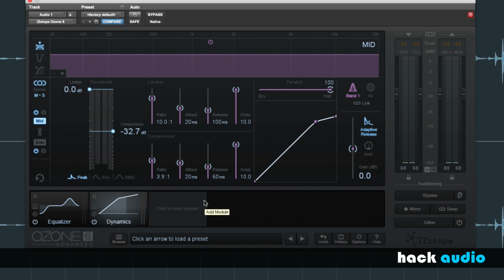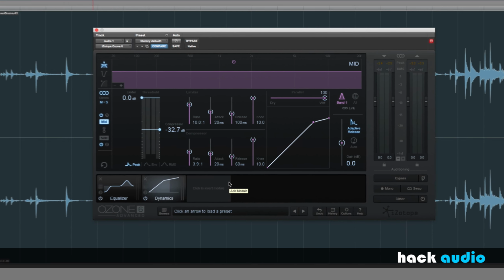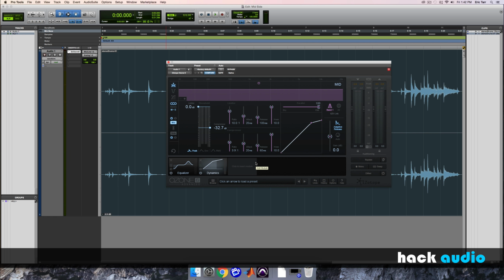So now what I've been able to do is use mid-side processing to just compress the elements of the mix that are in the center without compressing the elements that are on the sides. So that's several different applications of how you can use mid-side processing to treat different elements in your mix.